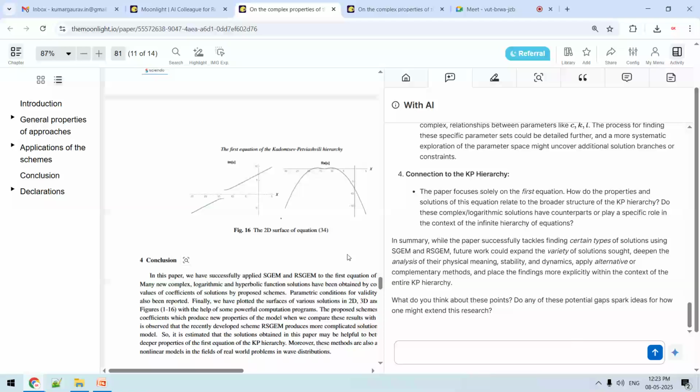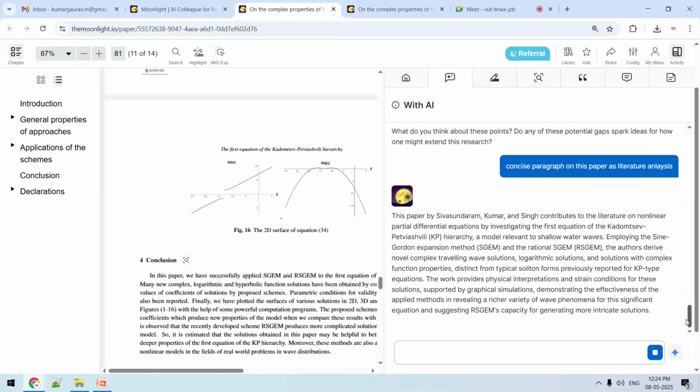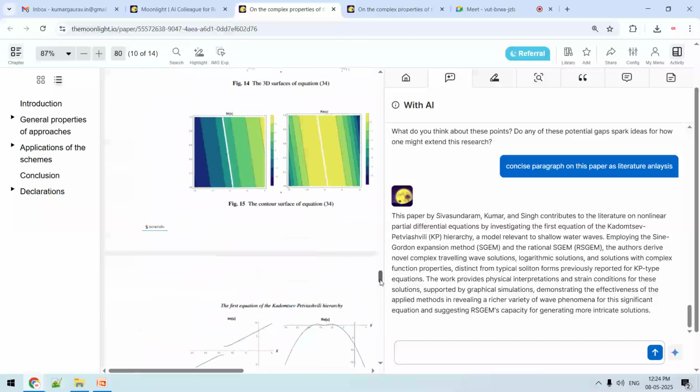In the same way, if I want to rewrite this paper in only 5 lines in a paragraph, I ask it for a concise view of this paper, a concise paragraph on this paper as a literature analysis. So I have written a concise paragraph on this paper. You can see that for a single paper, only this particular single paragraph is generated. So we can make use of this.